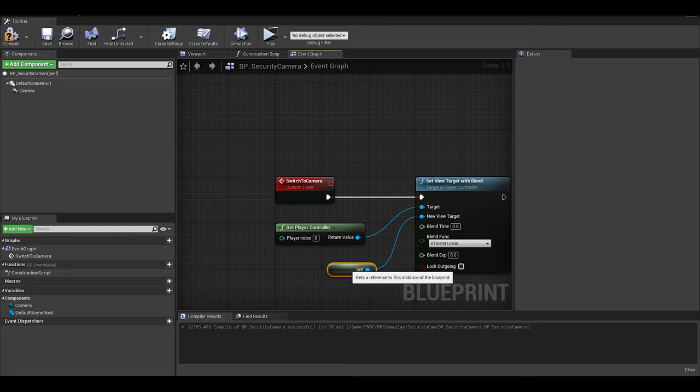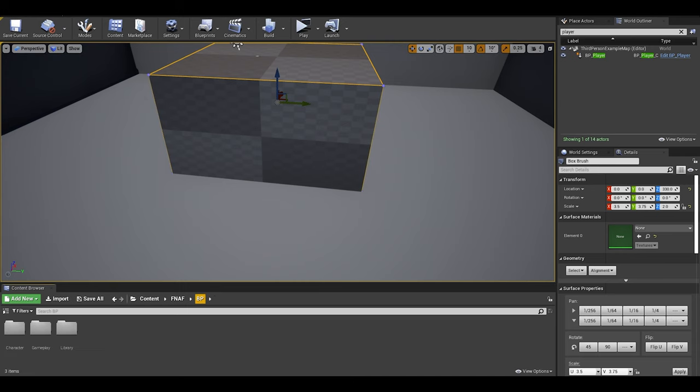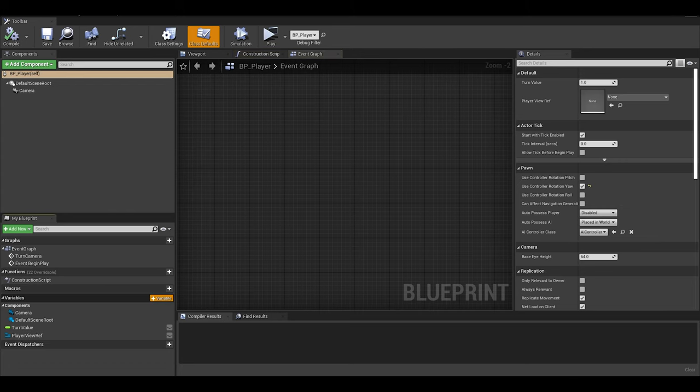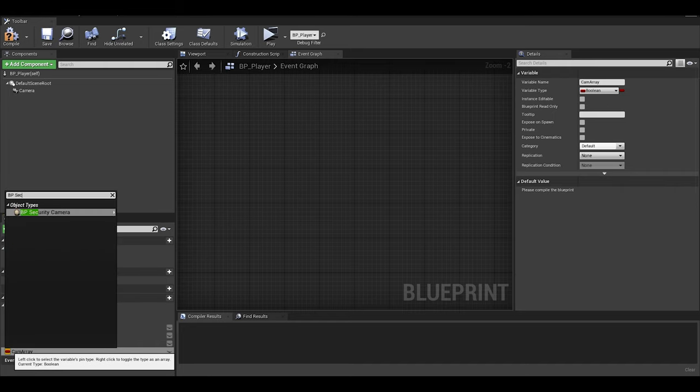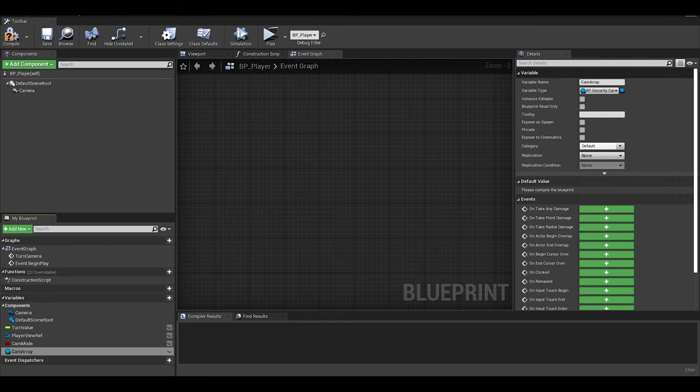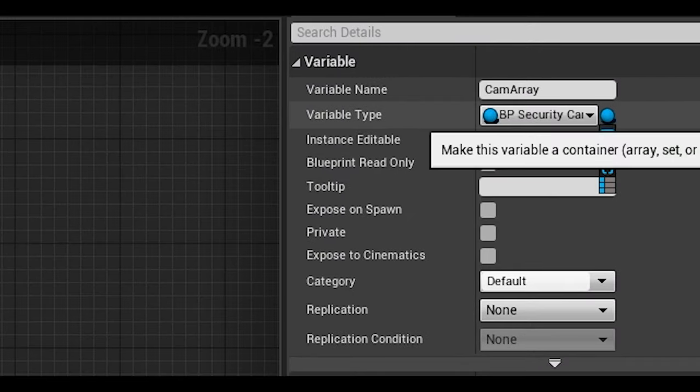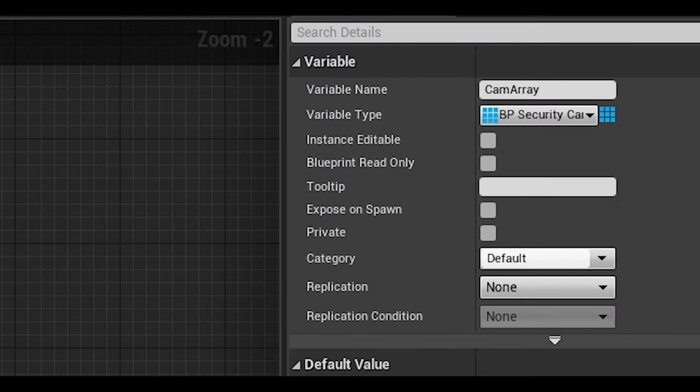Next, we want to go to our player, and add two variables. We want to make the first one a boolean, which will be cam mode. This will depend on if we are using cameras or not. Next, we have a camera array variable. This is going to be of type security cameras. And make sure to select it as an array. This will be where we list the cameras the player can switch between.